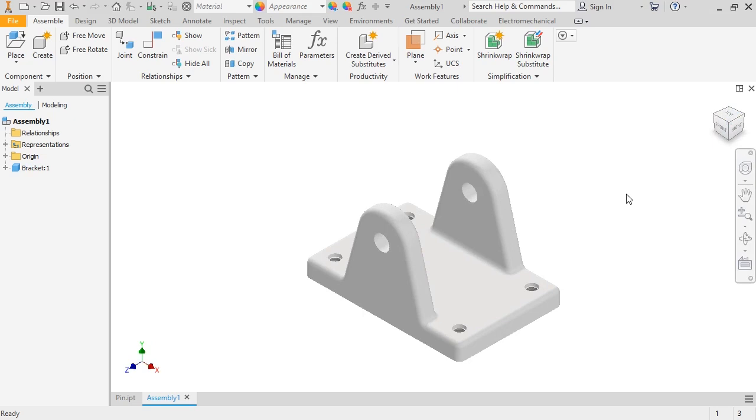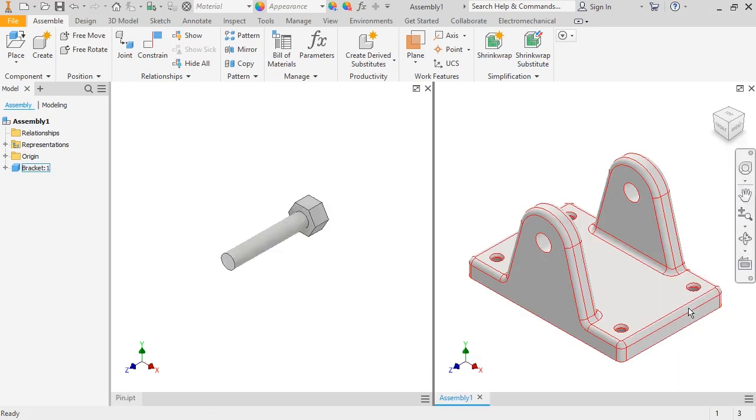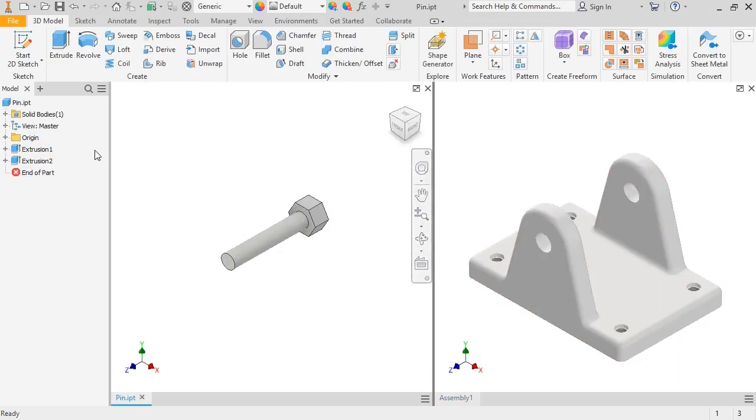The second method for bringing in a component is to drag and drop it from another Inventor window, meaning you need to already have it open. I already have the pin part open, so I'll tile the windows vertically to see both files. And notice that when I click in each window, the browser switches to show the part or assembly tree.